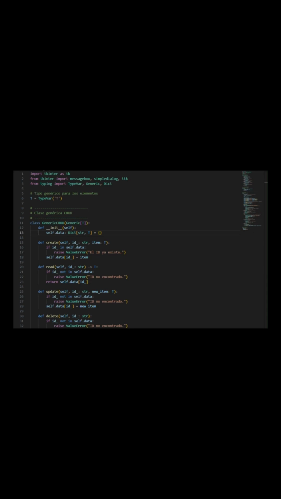Today I'm going to explain the code and the example. The laboratory exercise was developed using the Python programming language, applying the concept of generic classes and the CRUD operations: create, read, update, and delete. The program was implemented in Visual Studio Code, and we used the Tkinter library to design a graphical user interface. This interface allows the user to manage laboratory elements interactively, simulating a database through the use of a Python dictionary, which functions as a hash table.